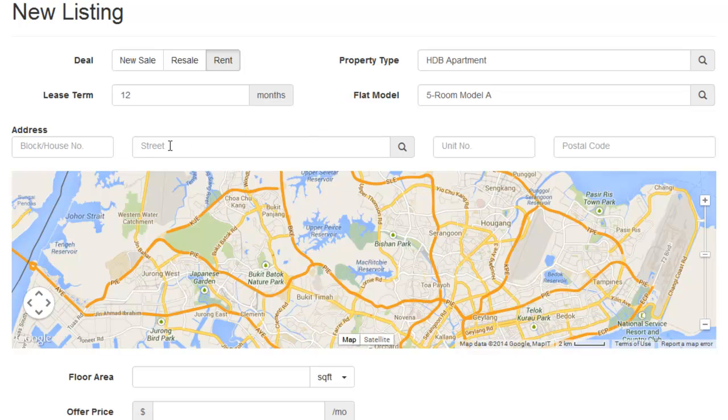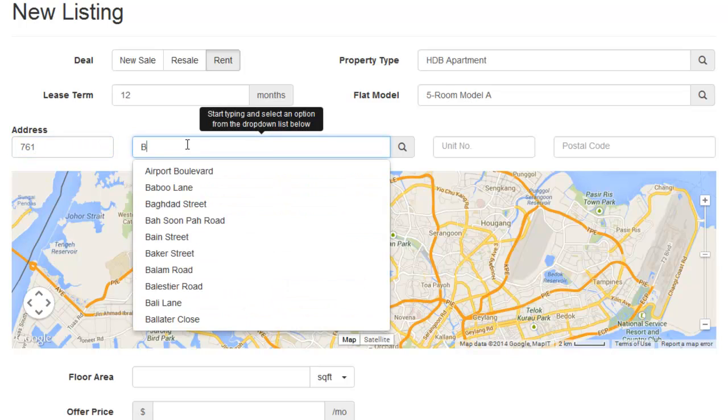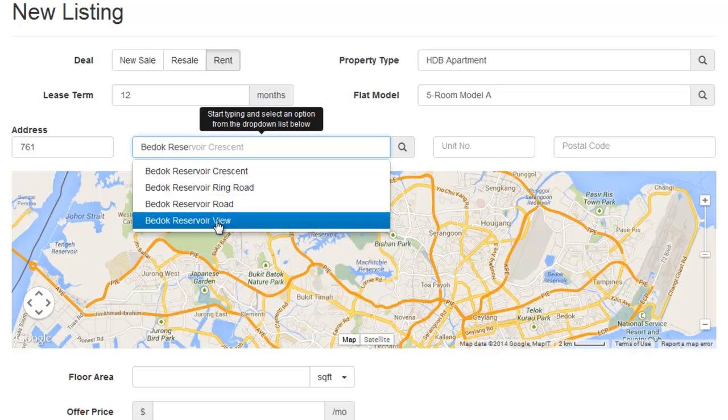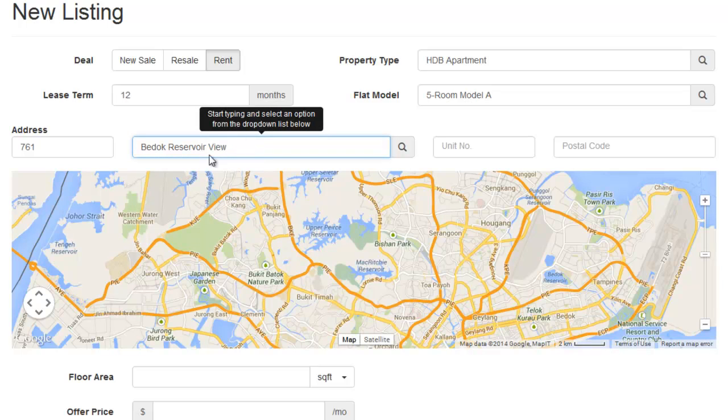So the address fields are all displayed here. Once you enter all the address details, the location will be automatically plotted on the map on the screen. So let's try this out. Say we enter this address, block 761, Paduk Reservoir View, right? Notice that the street name field is also a text box that is enhanced with auto completion.